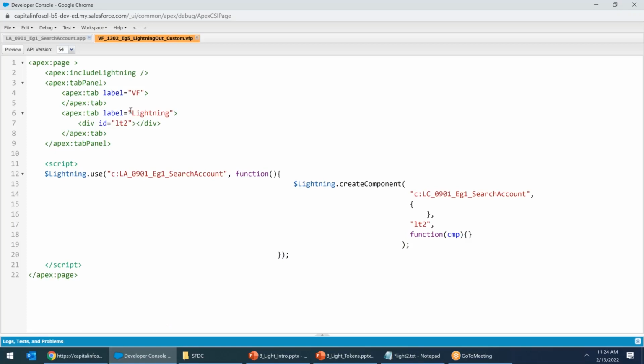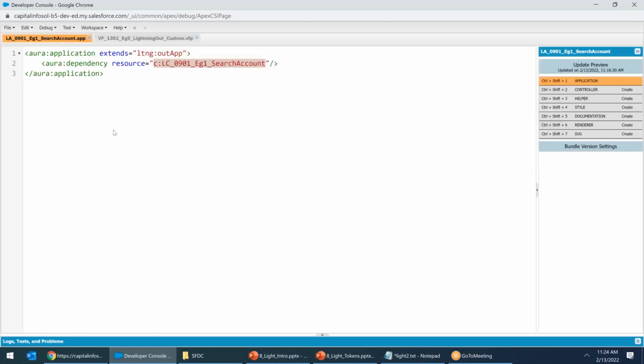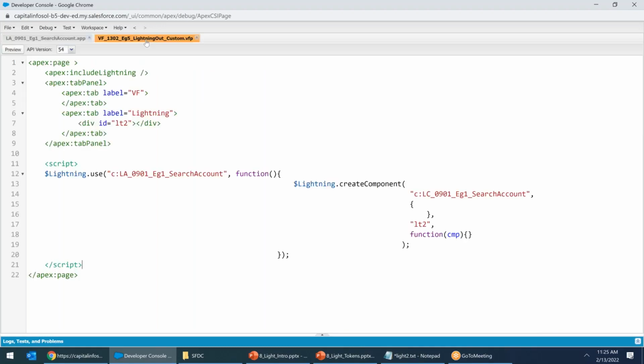Let us check from the start. Aura application extends ltng:outApp. Perfect. Aura dependency, spelling is correct. Resource, spelling is correct, c. This is what the component is. Perfect. Now let's come here. Div LT2, this is where I want to place it.